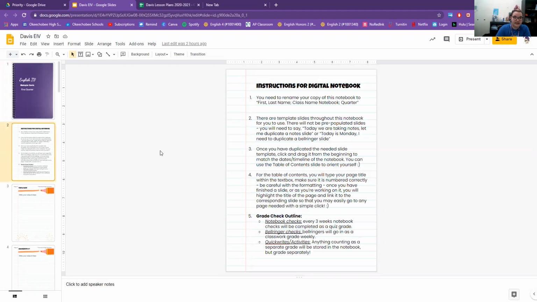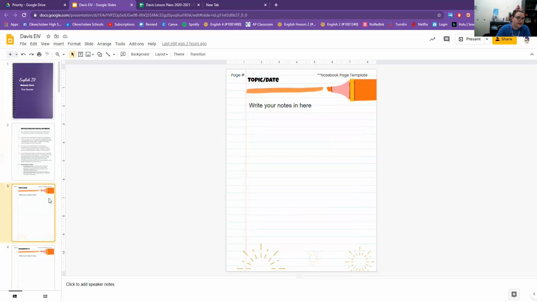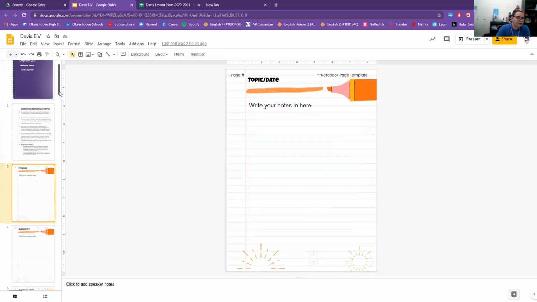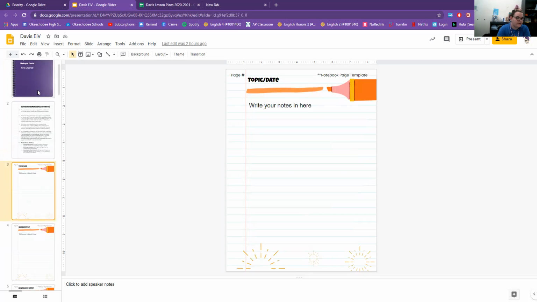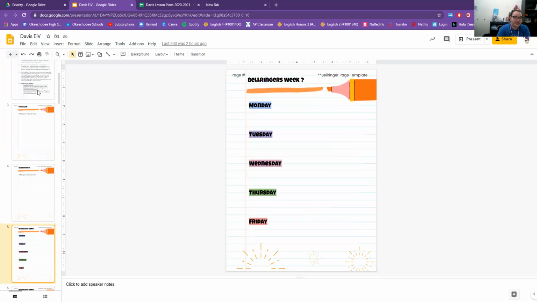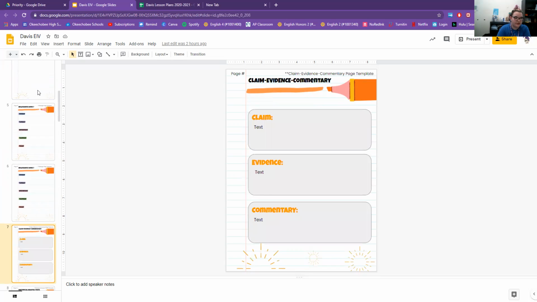The second page in the notebook is basically what I'm going to be showing and telling you guys today. It's just instructions for how to use it. So the first step, you're going to rename your copy of the notebook and make sure that your cover has your name on it. The second thing is that it has template slides. So you guys, if I scroll through here, you'll see that there's a slide for pretty much anything under the sun that we could think of to use for English.